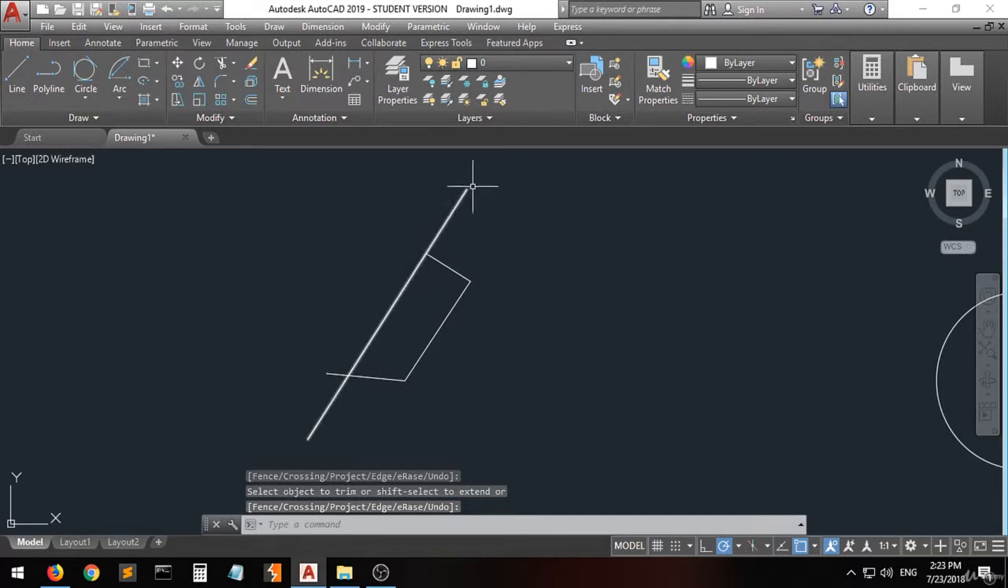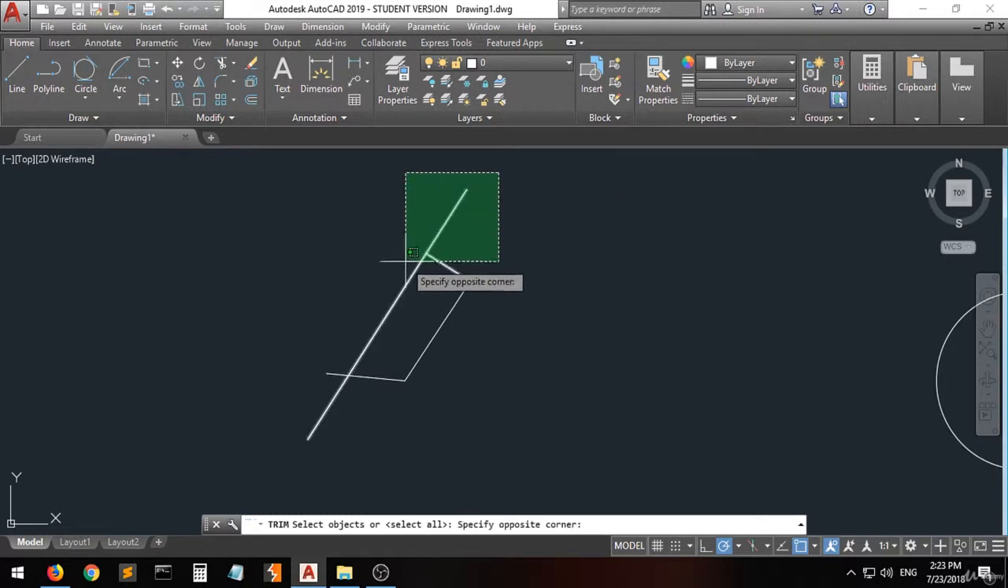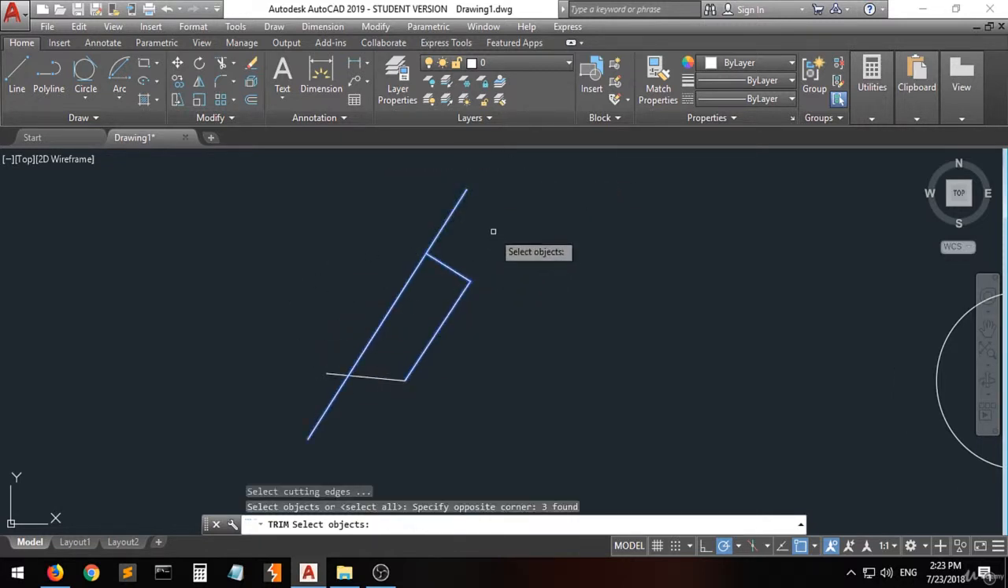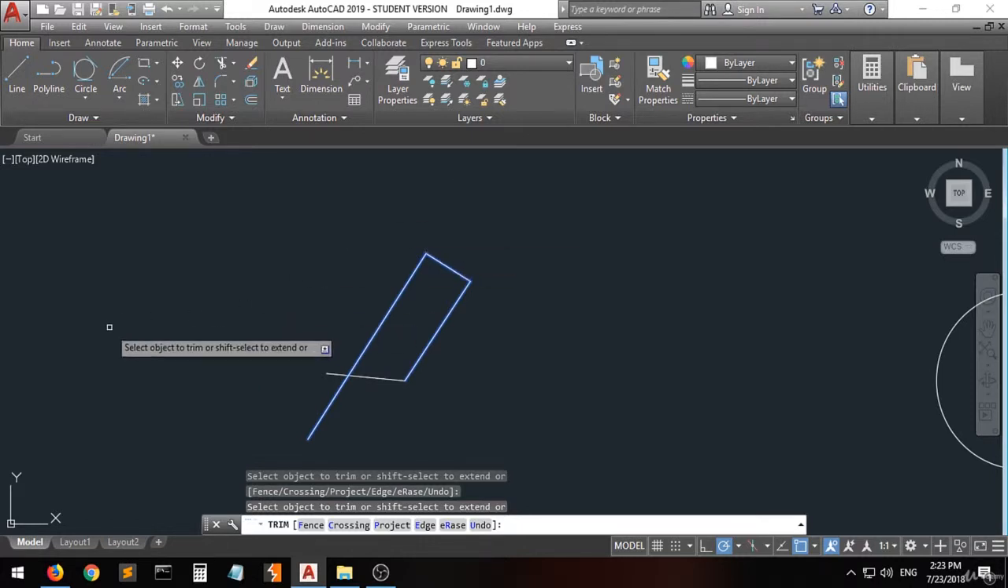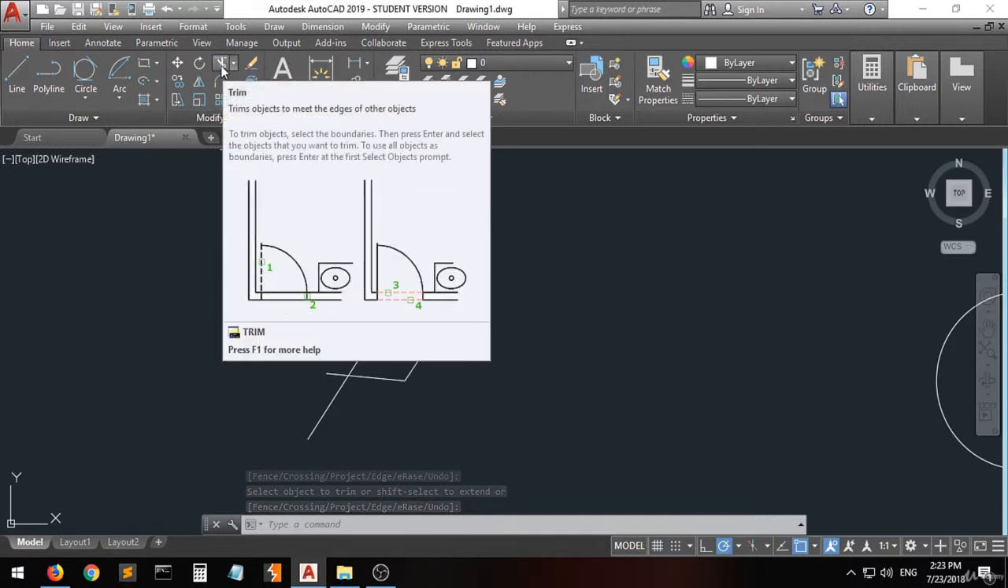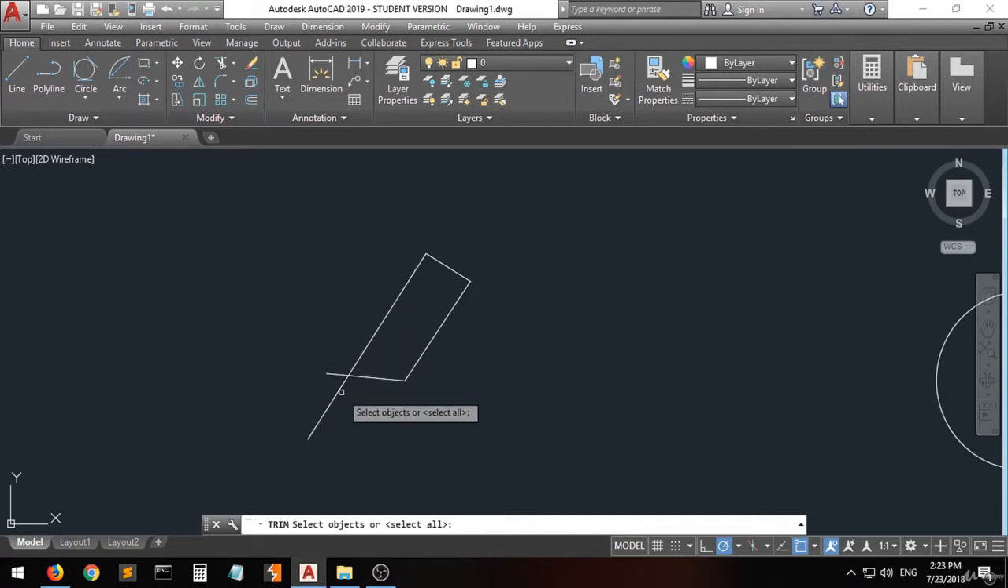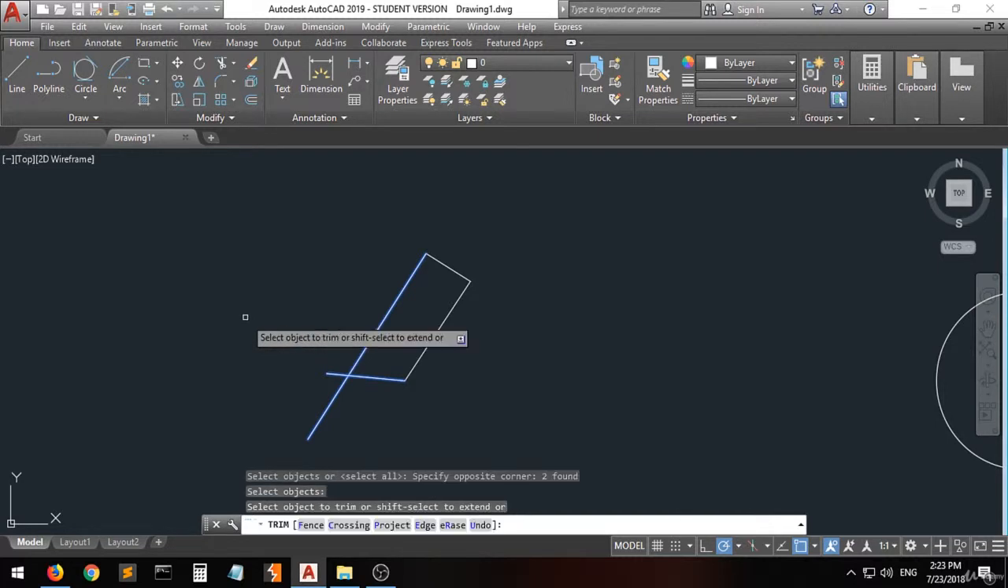Now we want to trim this line. Again, go to the trim, select this thing, then the right click. I want to delete this line. See, click on it and it has been trimmed. Very easy. Now again, do it with me. This line, we have to choose the trim command. Select all the intersection area. Right click and then click on this trim.